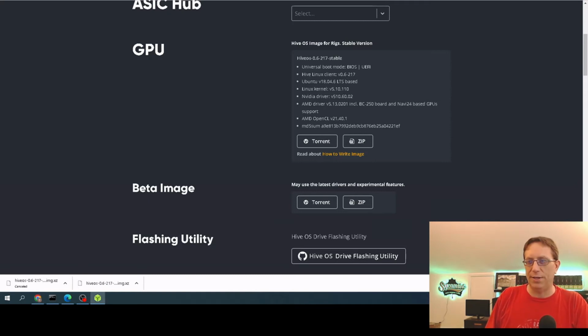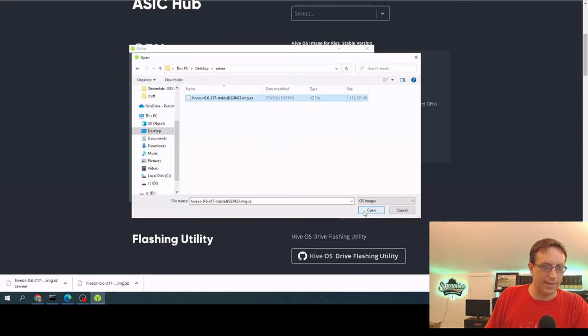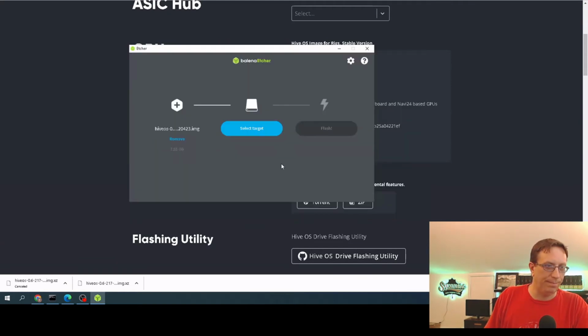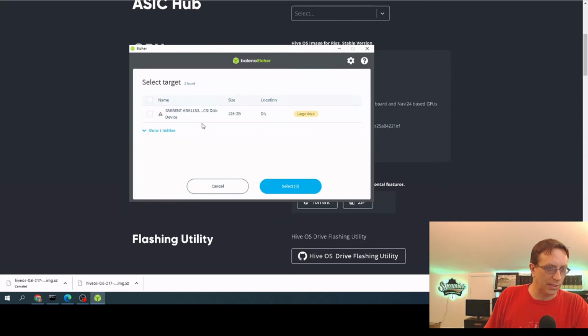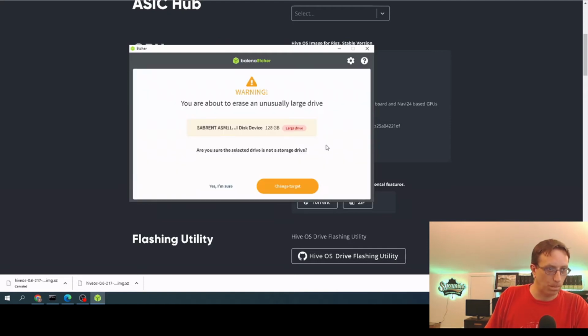The next thing you want to do is go ahead and download, or if you already have it, get Etcher. Okay, I'll put a link for that as well. There it is right there. So we'll click open. We will select the target, and here it is right here, the D drive, that was the one. So we will select that and we will flash it.